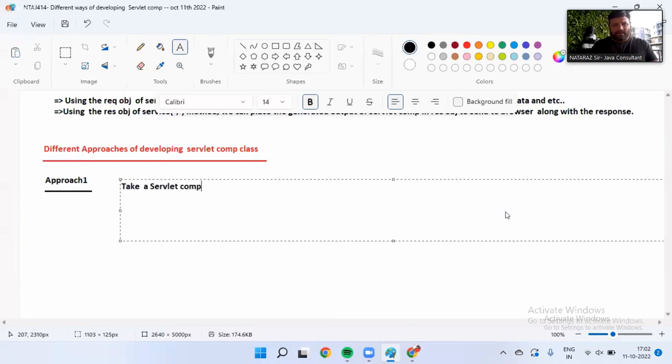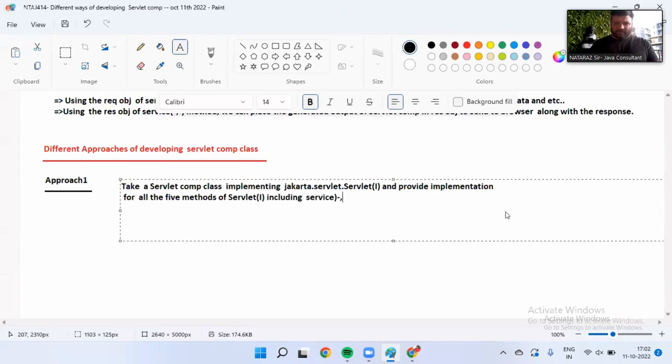Take a servlet component class implementing the Jakarta dot servlet interface, and provide implementation for all the five methods of the Servlet interface, including the service method having request processing logic and response generation logic.